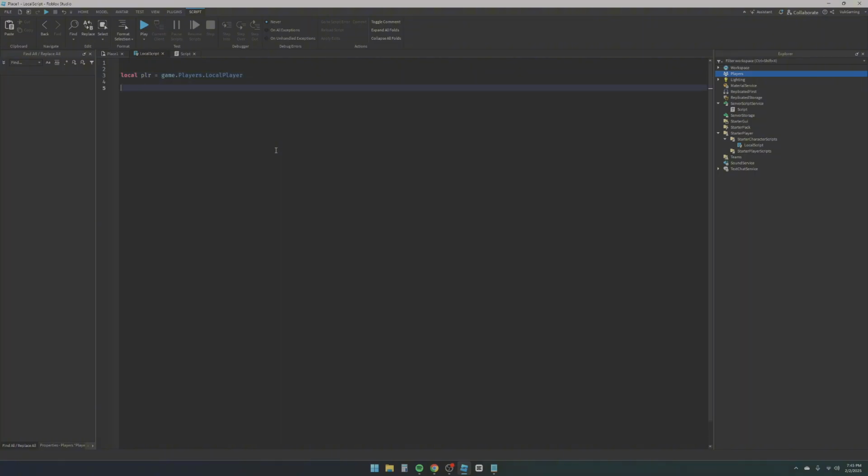A couple of other things that we can show you is how you reference your own character, and also how you can reference Workspace. So to reference Workspace, we can do local workspace equals game.Workspace. So basically what this does right here is it references the game, which is the thing we're grabbing from, which is right here, and then we're referencing the Workspace. You can also do stuff like local lighting equals game.Lighting.